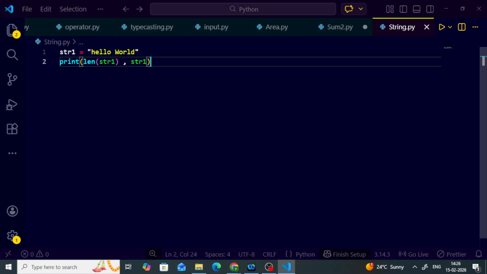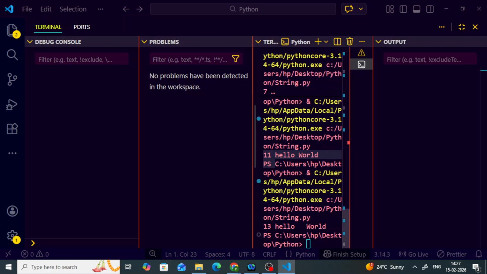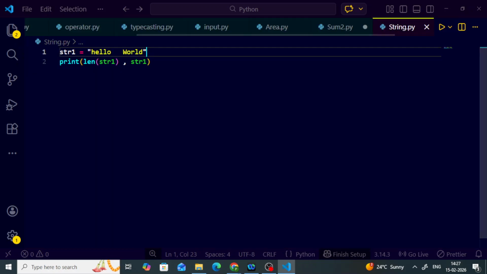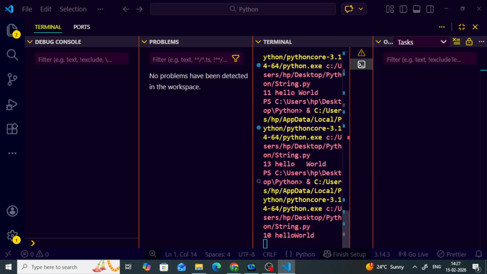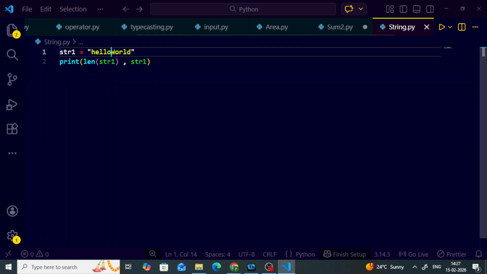Okay, if I increase the spaces between them, will it also count them? Let's say I've added 3 spaces, save it and run it. So it will return me 13 characters. Yes, it included the spaces as well. And if I decrease the space between them to 0, in that case I'm getting the answer 10, without including any space. So that means a single space is included as a single character.